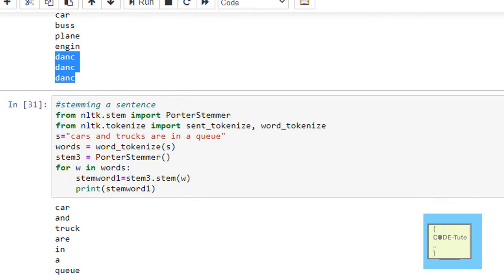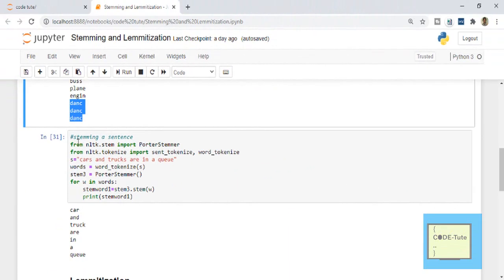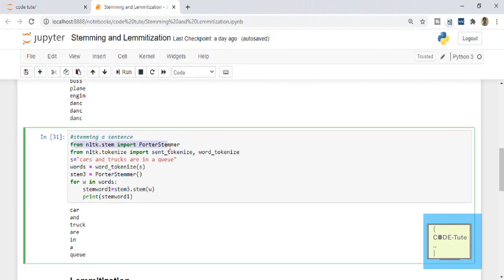Now if you want to perform the stemming on the sentence level, then how can you do that? The first thing is import this PorterStemmer. The second thing is we need to tokenize the sentence. It's very important that we tokenize. Now what is the meaning of tokenization? Tokenization means if you have a long sentence, we will divide that sentence into individual elements. So we will divide the sentence into different words. So this is the example.